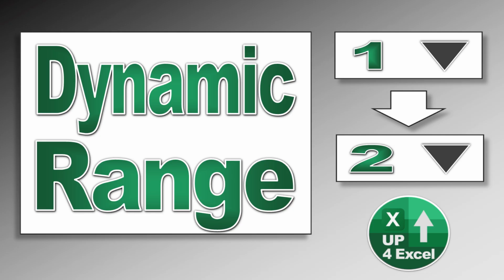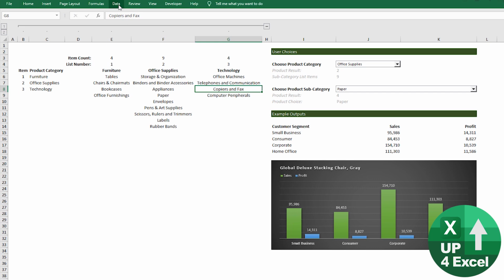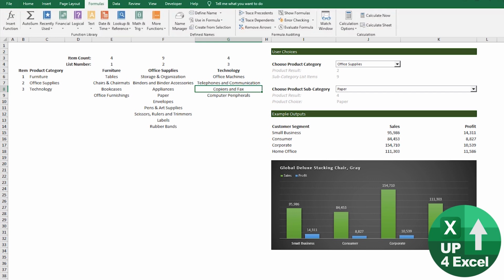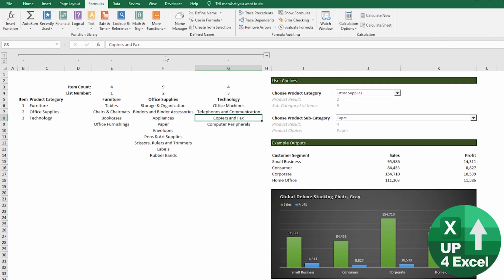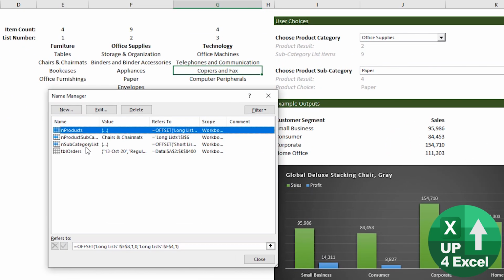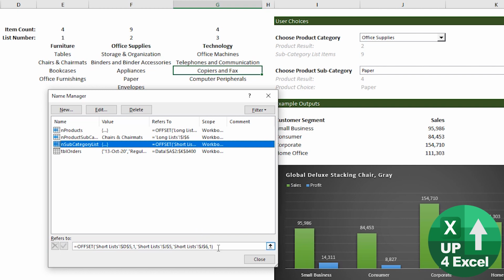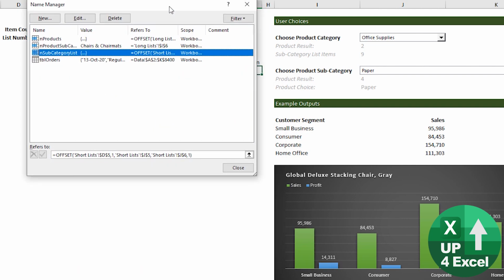So, dynamic named range. Go to the Formulas tab. I'm just going to pin this actually for the moment. So, Name Manager, right. The one I'm using is this subcategory list. Now this is the formula here.